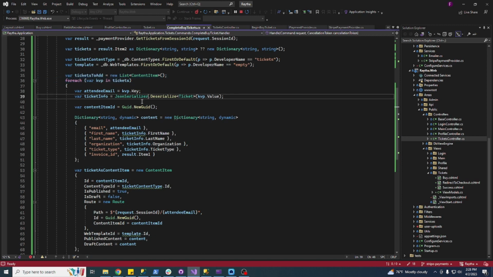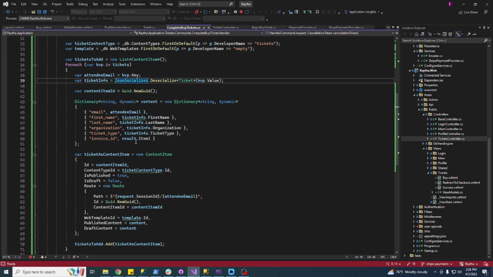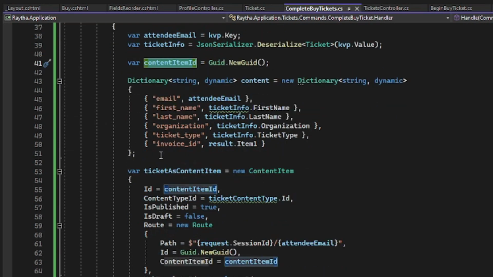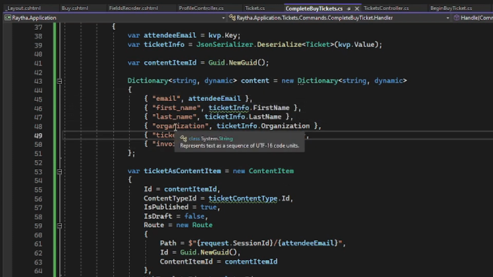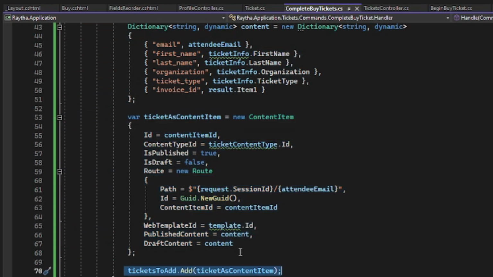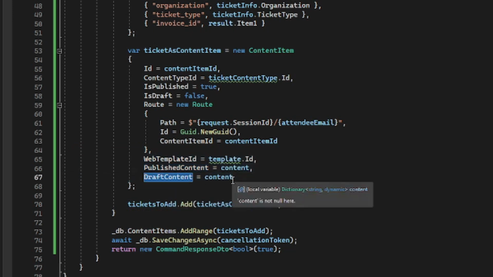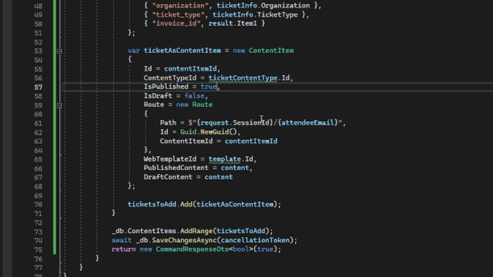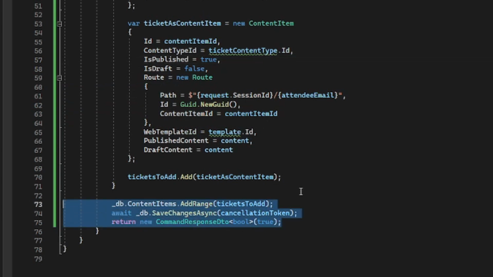Then we have tickets to add. So we're looping through the tickets that came back from the metadata of the Stripe session. We're deserializing it. We have the email address. We are creating a new ticket by giving it a content item ID. And then we're setting all the values based on the developer names that we defined when we created the content type in the Raytha platform. And that is how we store all those values, because these are the developer names, and now we can set those values here. And then we're just adding it into the platform with a standard ticket.add and just putting in some boilerplate, setting the publish content, the draft content, giving it a route. Some of the stuff is just boilerplate that we need to put in there just so that the system is happy. But beyond that, it's pretty basic, and we just save the items to the database.